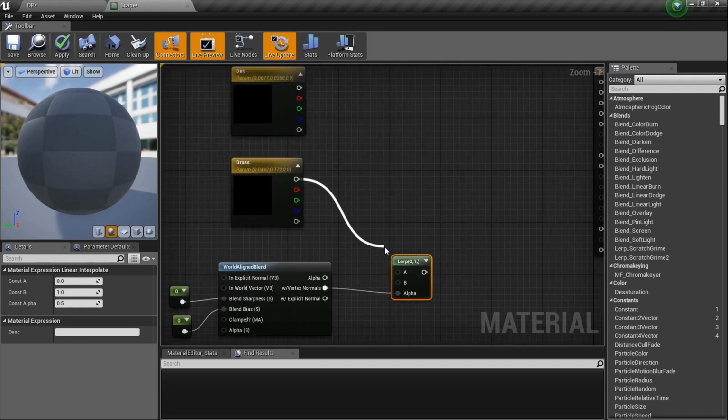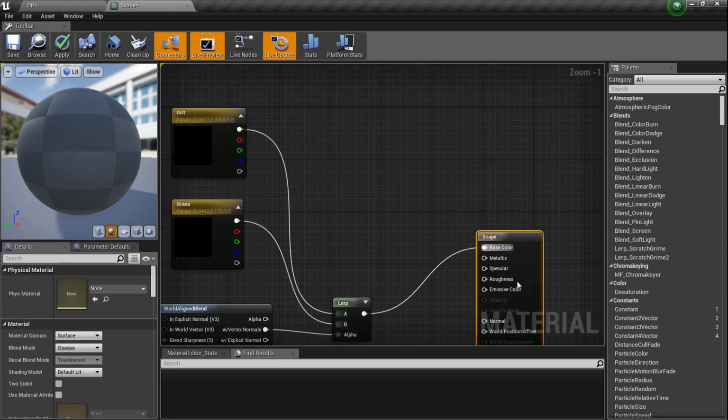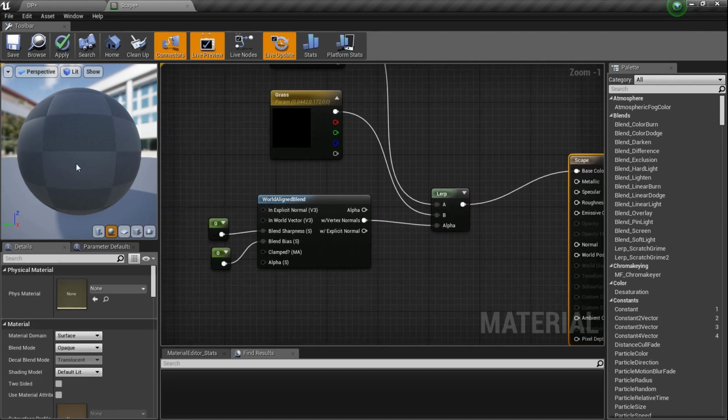And then let's plug the grass into the bottom here and plug the dirt into the top. You know what I'm talking about, okay? And then we're just going to plug this into base color, okay? Draw a big old line there, and then boom. Now, look at our material. We're not going to see anything yet. That's because these are set to 0.